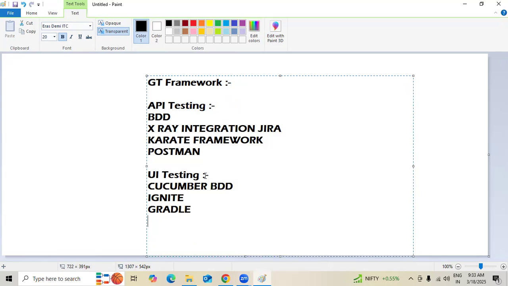At the same time, last but not least, Jenkins. This is also something required. So this is all part of the Guidewire testing framework. This is what we will be learning from tomorrow onwards.